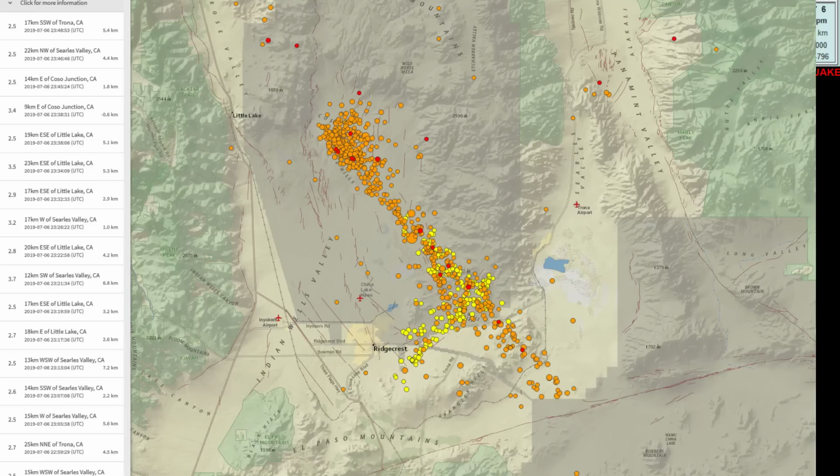Okay, and what about for a 7, a 6? So 7 and greater is 3%. 6 and greater is 27%. So we are really likely to see a 6-ish size event in the next few days or the next week.